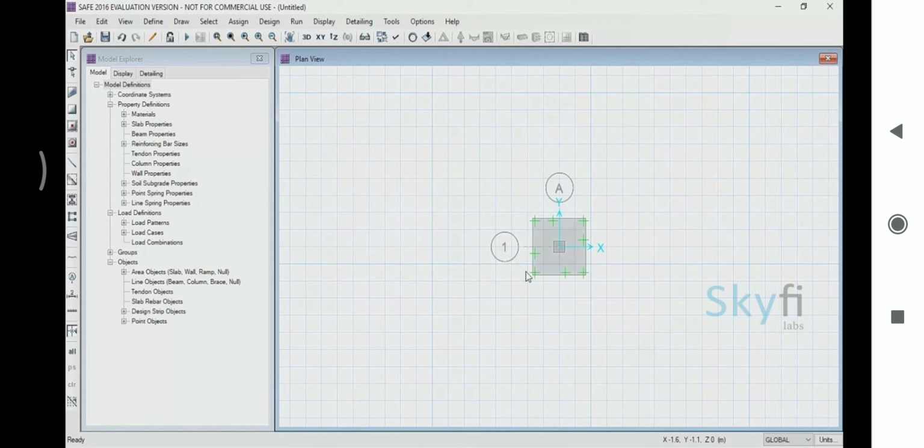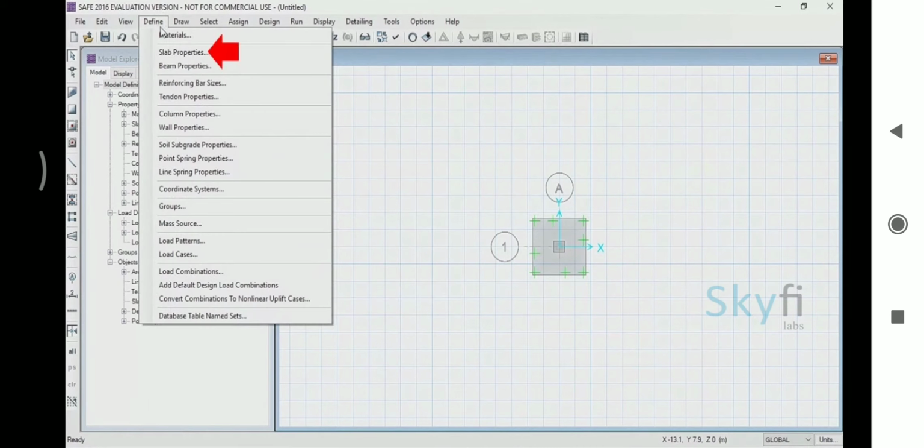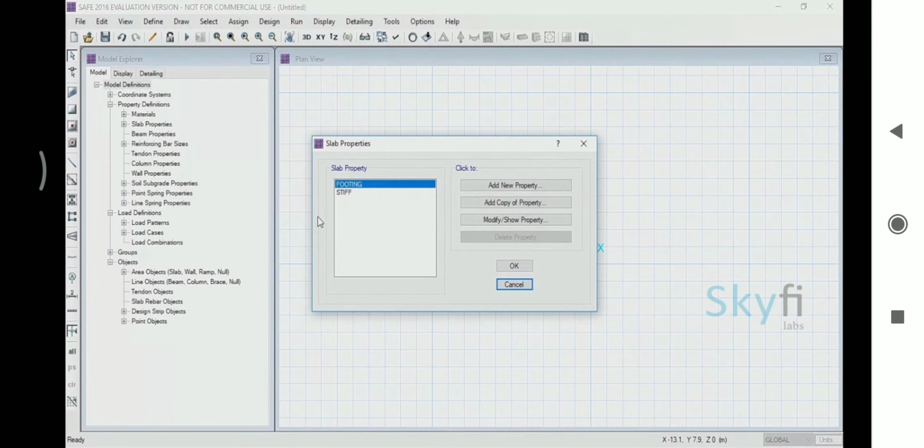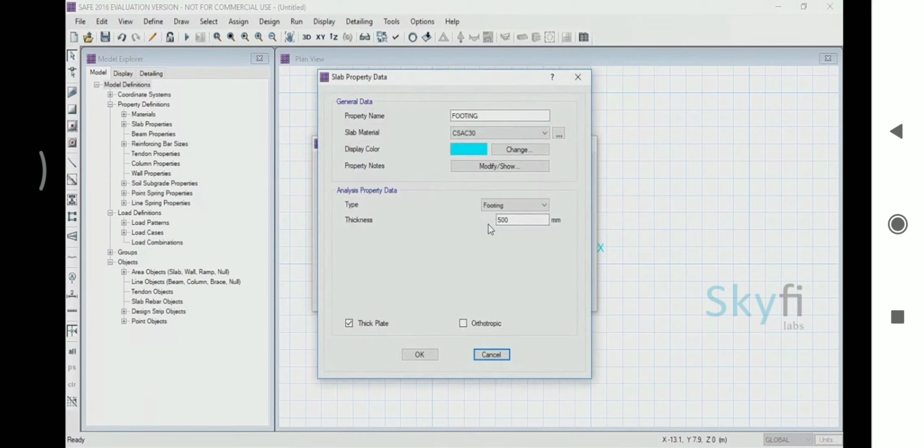Now that the materials are defined, you will define the elements with these materials. Go to the Define menu, and click on Slab Properties. As you have used the isolated footing template, the footing, and the stiff, that is the column, is already listed in the Define Slab Properties. Select Footing, and click on Modify/Show Property. Change the slab material to the defined material M30. The thickness is 500, as you had given initially. Click on OK.